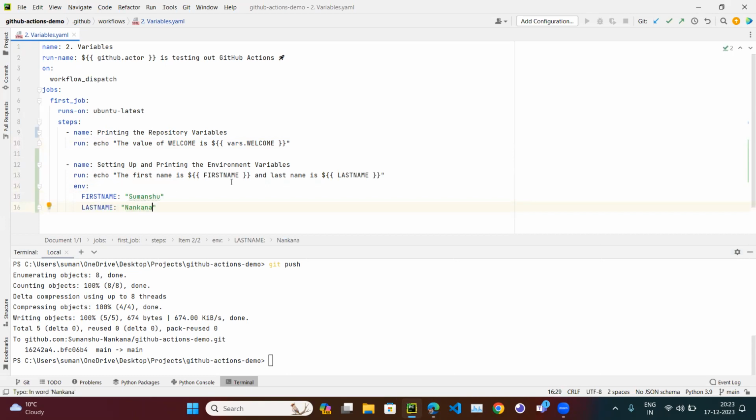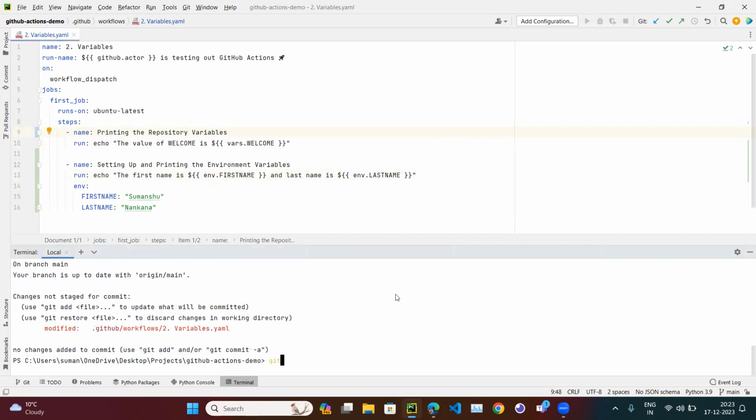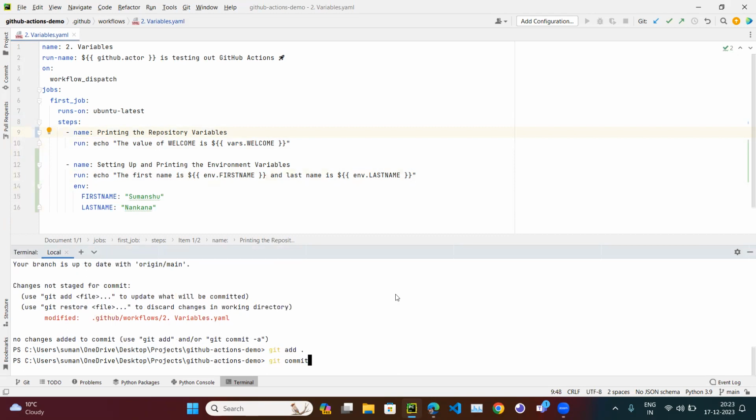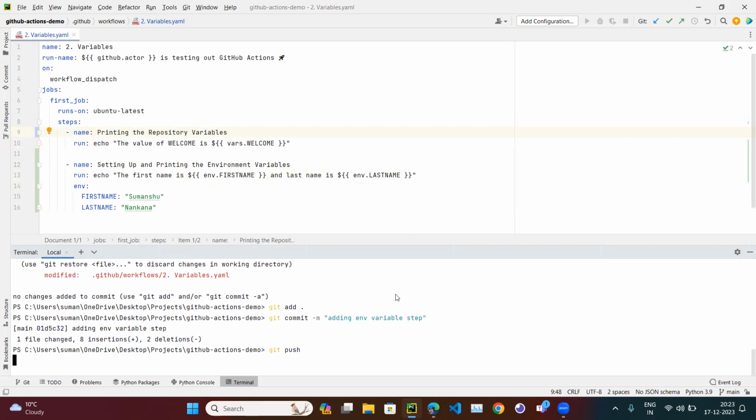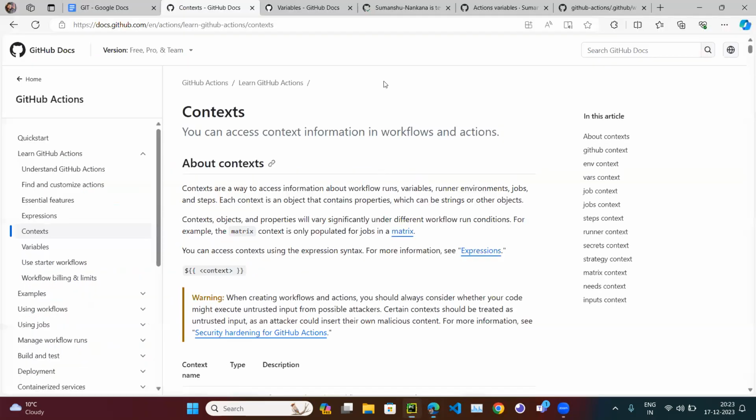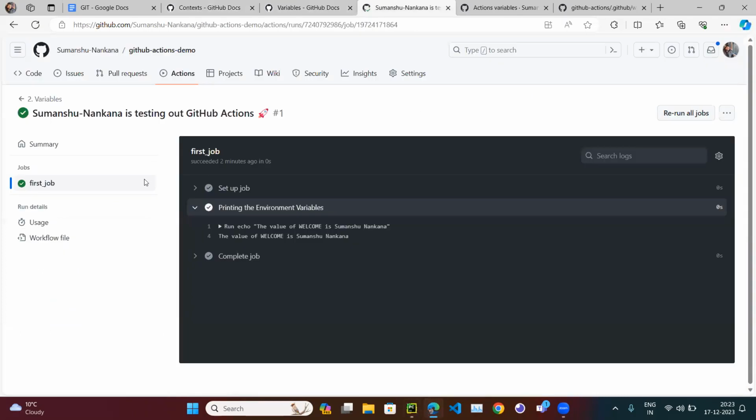Nankana. Now, these are the repository variables, which we access using vars, but these are the environment variables because we define them under the env section. So we should access them using env dot. Let's try whether this is going to work or not. So git add, git commit -m, adding env variables step, and then git push, and let's see whether it works.